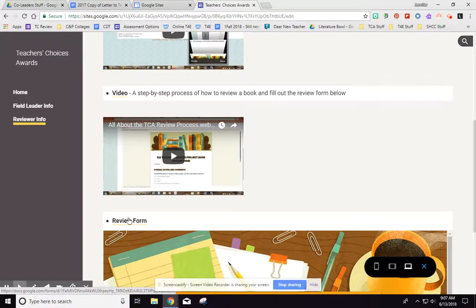The review form is down here. You can get it from the URL on the back of the book that we put on the sticker that is on every Teacher's Choices book, or you can scan the QR code that's on the same sticker. I'm just going to go off of the website.